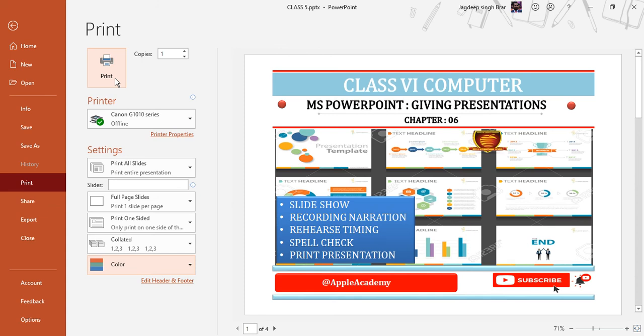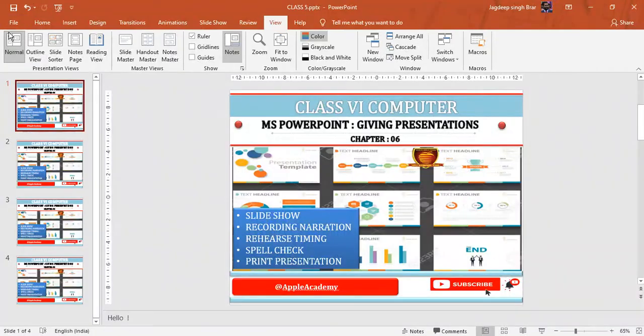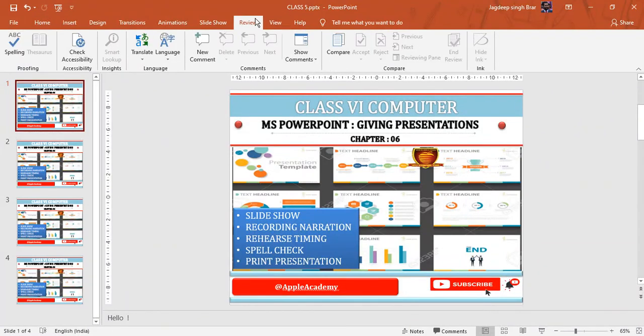Last is spell check. The spell check option is used to check the spelling of your presentation. The steps to check the spelling of your presentation are: exit from the print menu, go back to your presentation, click on the Review tab, click on Spelling under the Proofing group. So there is no spelling problem in this presentation, so spell check is complete.